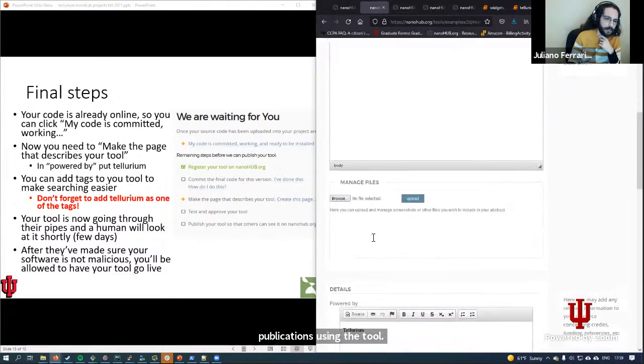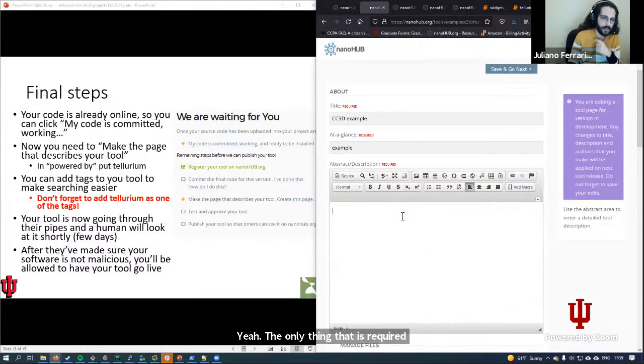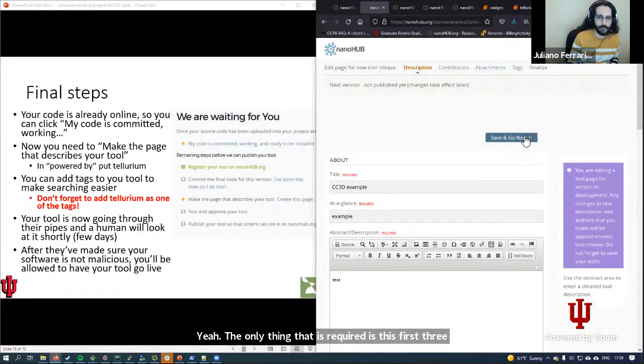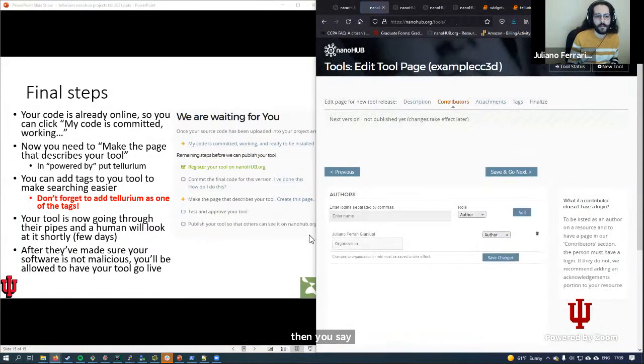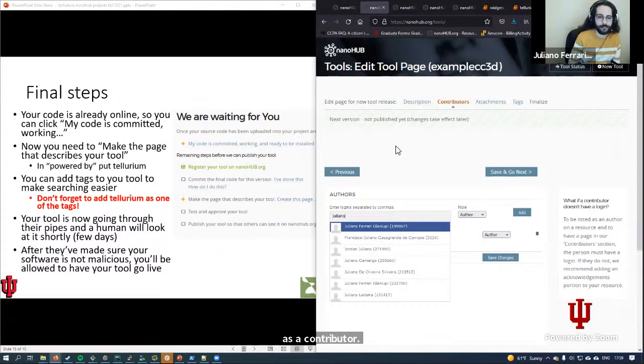Yeah, the only thing that is required is this first tree. Then you save and go next. Here you can add more people to be contributors. I think it would actually be useful for you to add me as a contributor. That way I think I will also be messaged about your tools and I can go and change stuff with you if need be.